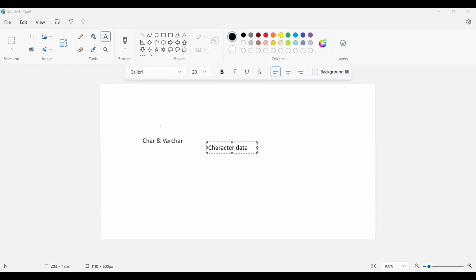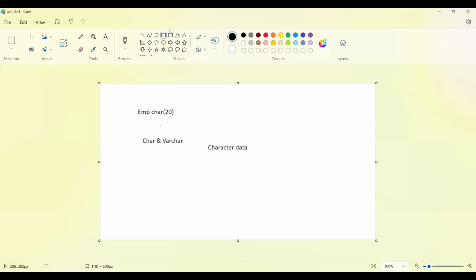Char is a fixed length data type. That is, whatever size we define previously, while defining the data type for the employee name, what I did, I wrote like this: employee name char of 20. This 20 will be the size. We need to define the size whenever we are defining the character data. So what is the difference between char and varchar? Let me just explain by taking one example.